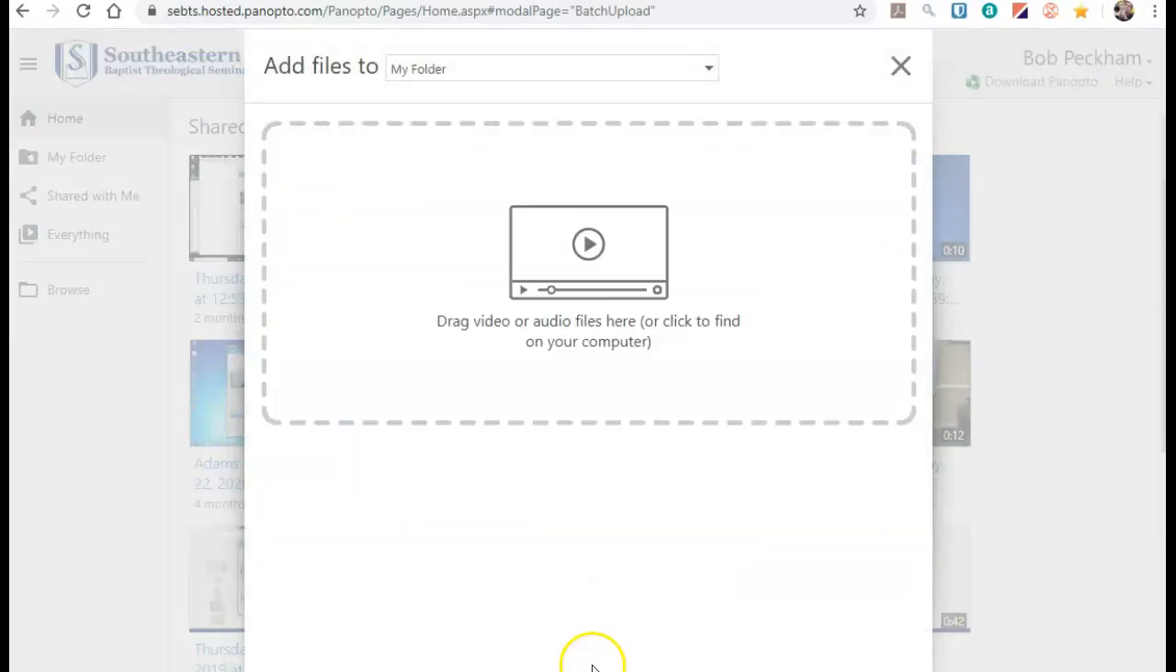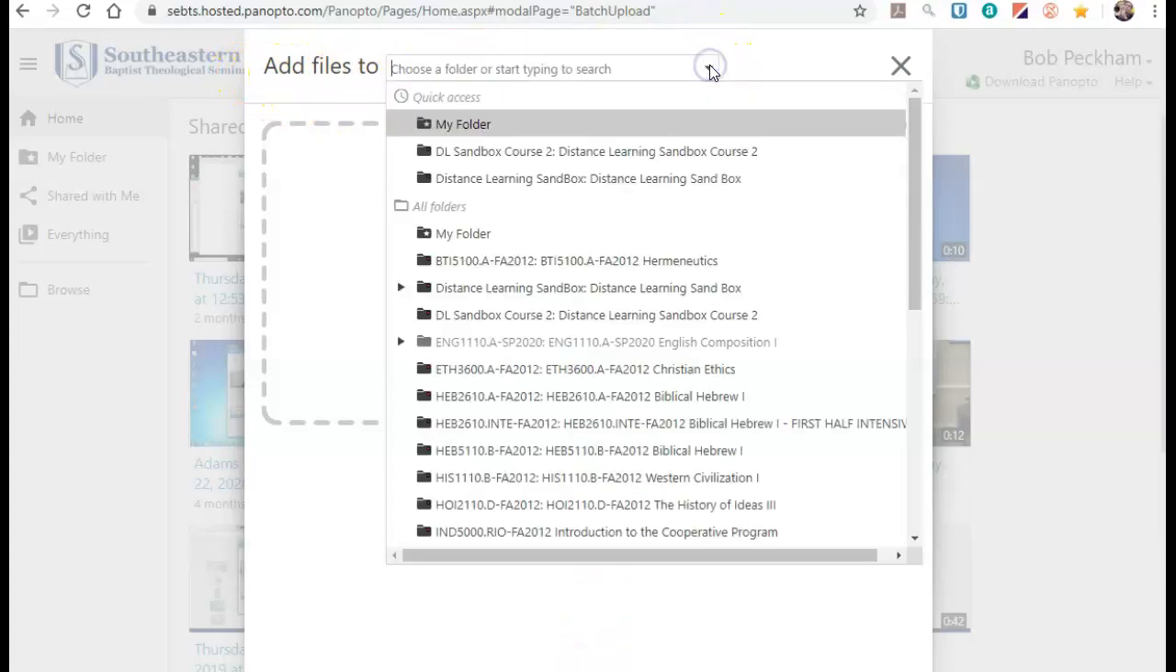In the window that opens, click the Add Files To pull-down and select where you want to put the uploaded video file. If you are ready to add it to your course's Panopto block, you can select the course from the list. If you only want to upload it for now without adding it to a course yet, you can just select My Folder.